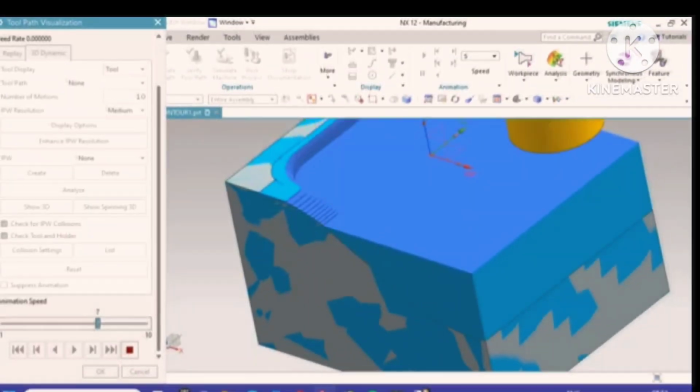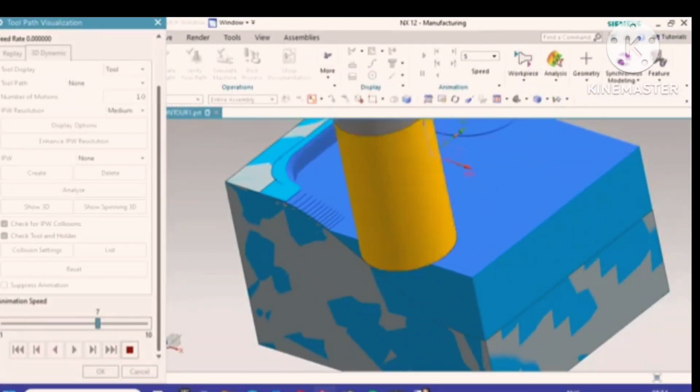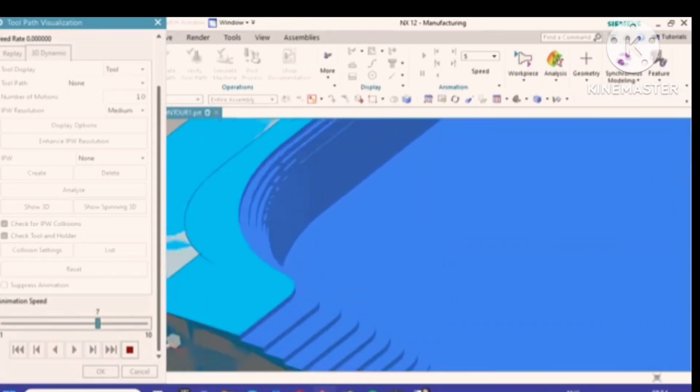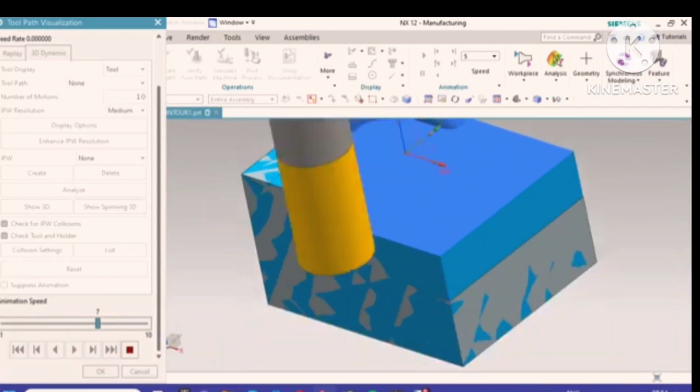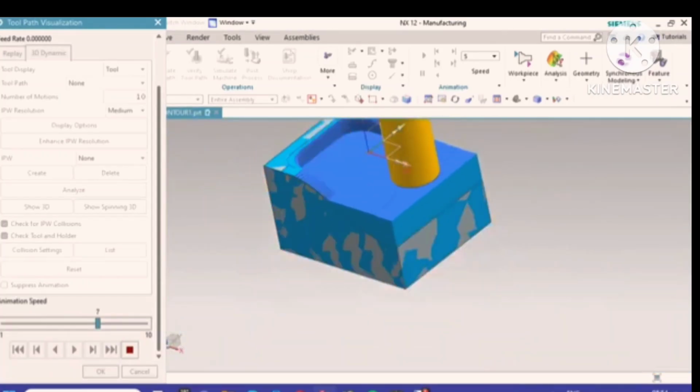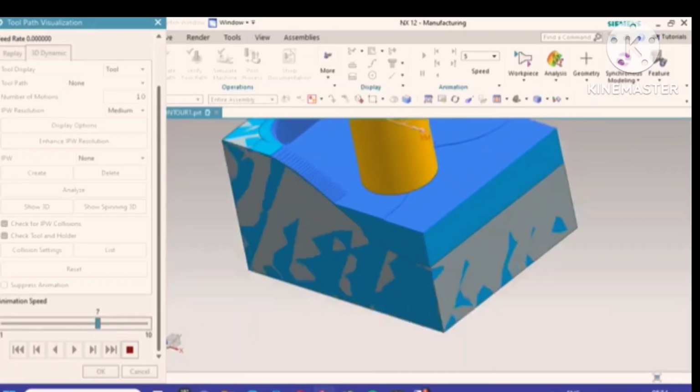I will make it a little bit faster. Here also you can see that each and every time it will take 0.5 mm material and it will make some step form.